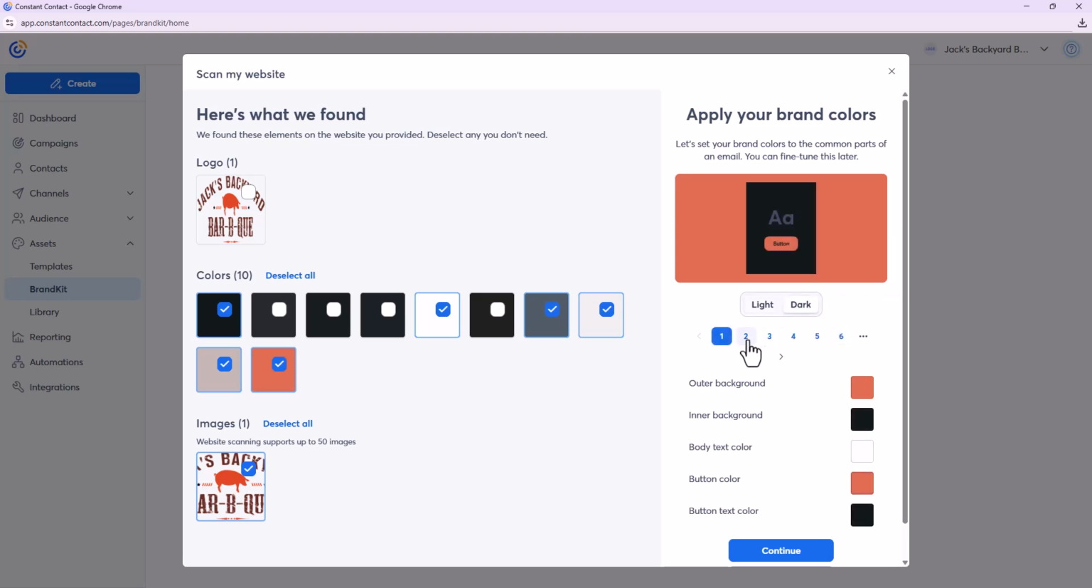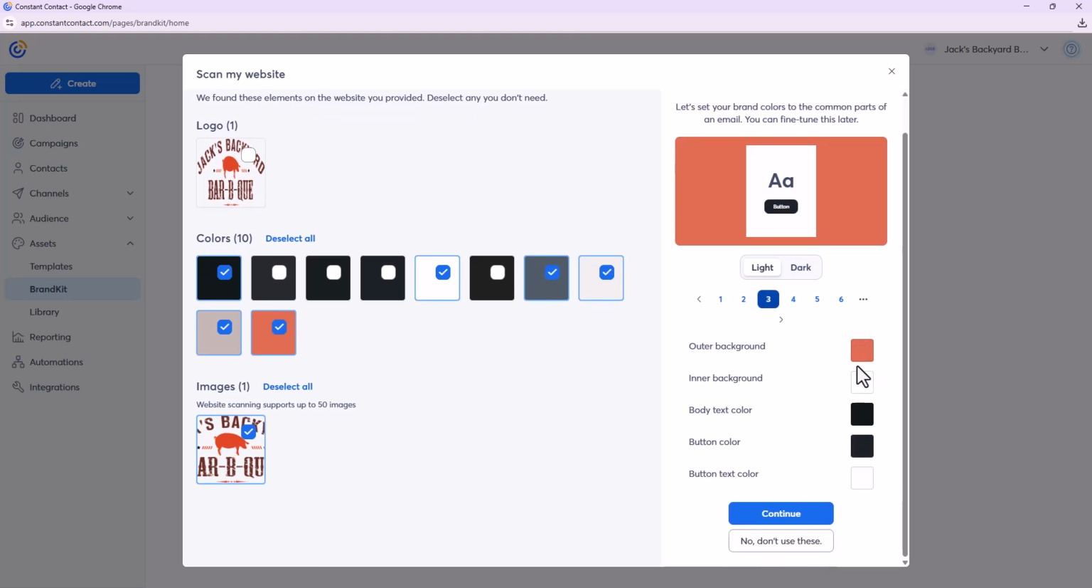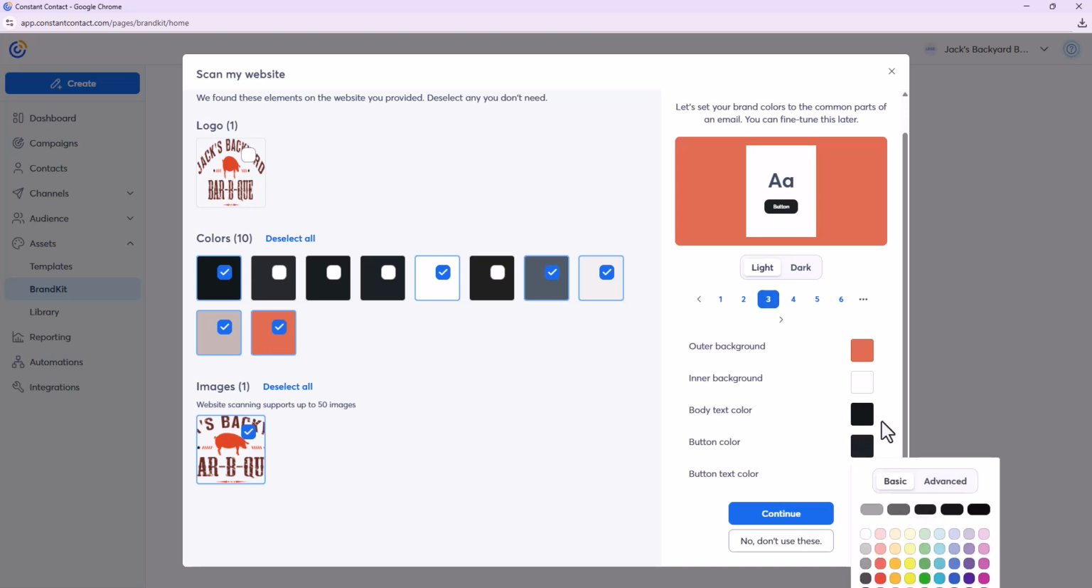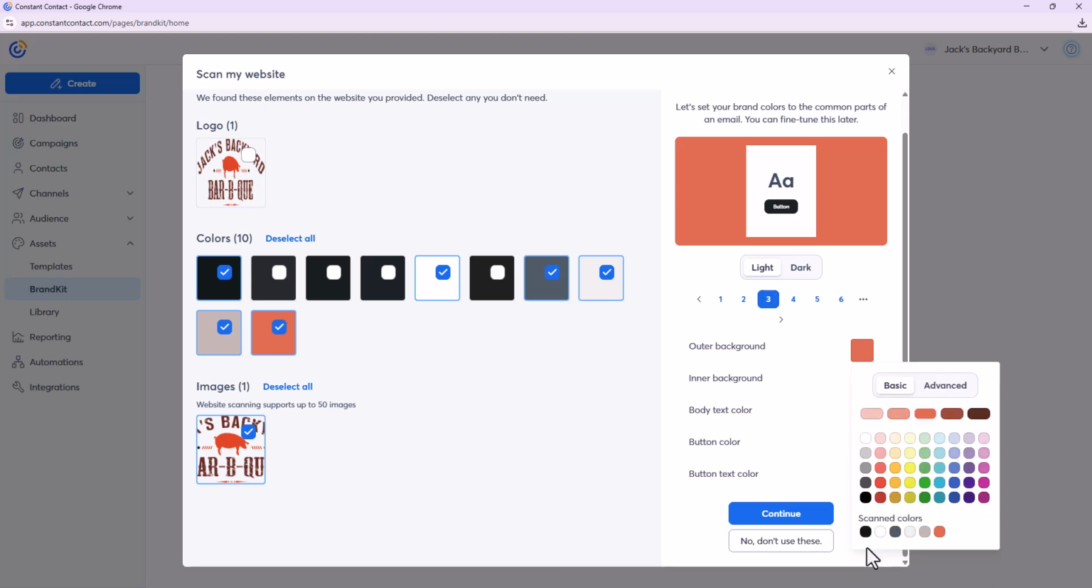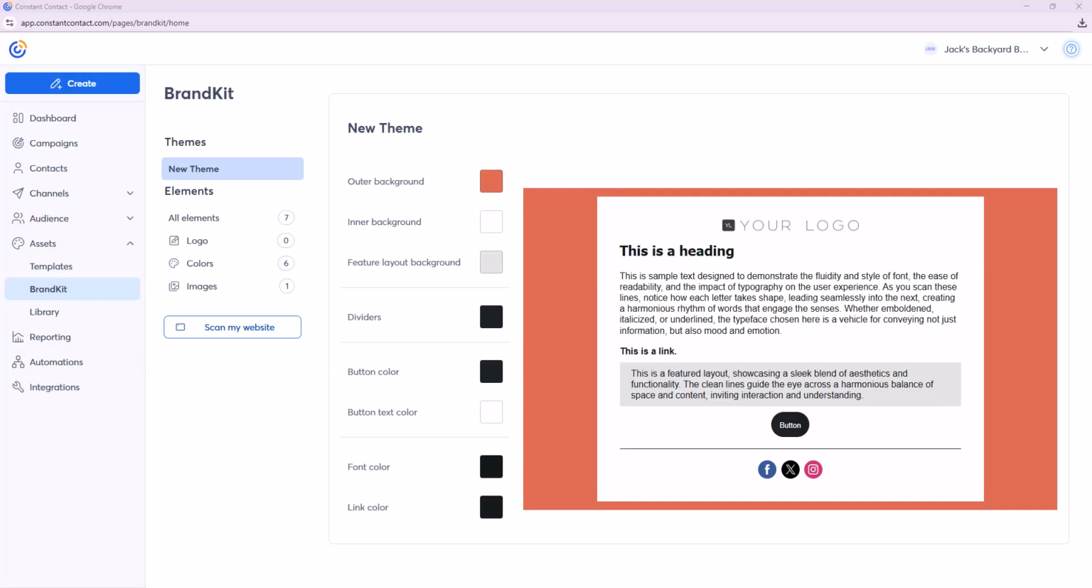There's dark options as well. Let's go with that one. Looks pretty good. I can even get more specific and come into here and add any specific colors that I want. And the scanned colors are in here now too, which is helpful. Then I'll continue on. We can make a few more tweaks and adjustments if we want.